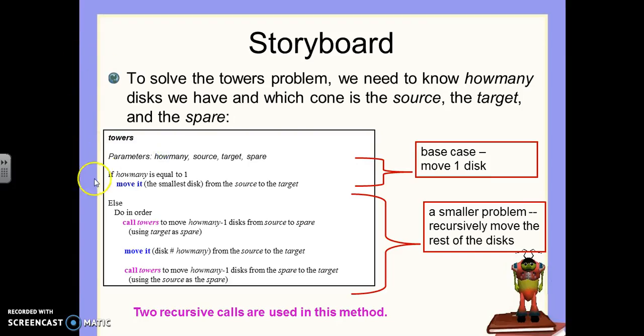All right, so let's take a look at our storyboard. To solve the towers problem, we need to know first how many disks we have and which cone is the source cone, the target cone, and the spare. So one method is possibly going to be the towers method with 4 parameters: how many, source, target, and spare. How many is the number of disks, source is one of the cones, target is another one of the cones, spare is another one of the cones. So if how many is equal to 1, we want to move it, that's the smallest disk, from the source cone to the target cone.